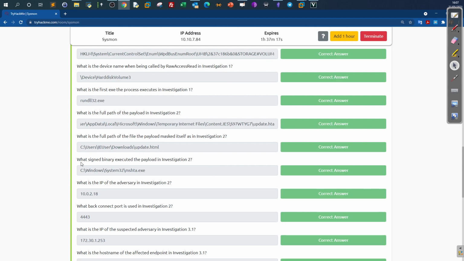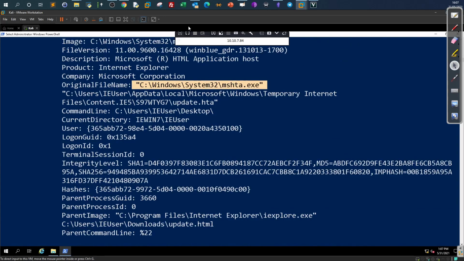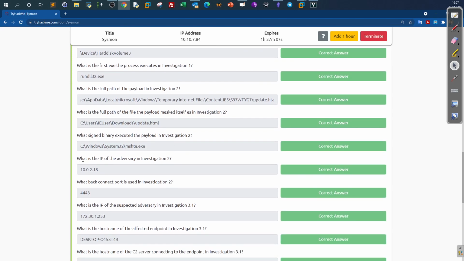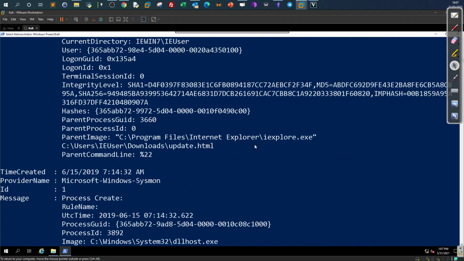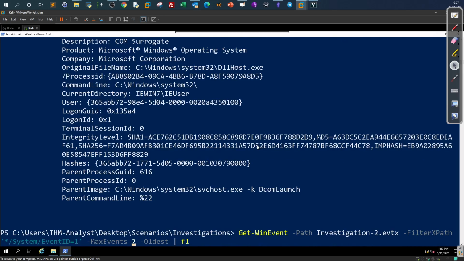Now, what signed binary executed the payload in investigation 2? This is the binary that executed the payload. Now, what is the IP address of the adversary in investigation 2? So now I have to find the IP address used by the malware to make the connection. So basically we filter for network connections, which is the event ID.